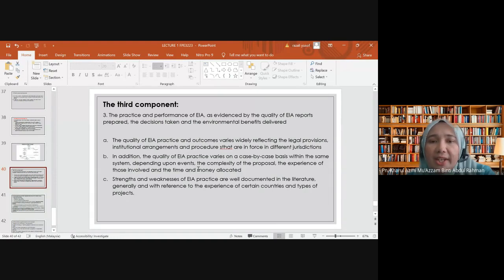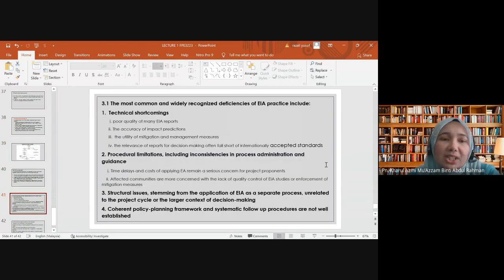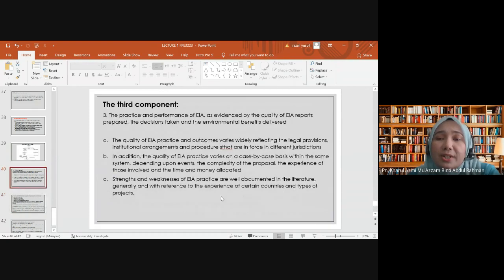Okay, the strengths and weaknesses of EIA practice are well documented in the literature generally and with reference to the experience of certain countries and type of project. So kalau EIA practice tu very well, macam kamu buat research, FYP ke apa, kalau result kamu tu bagus, kamu boleh publish journal, betul tak? Sama jugalah dengan EIA ni. Kalau pelaksanaan dia bagus, dia akan menjadi future reference for the next project. Itu maksudnya dia boleh documented dan menjadi rujukan for other certain countries and other type of project.